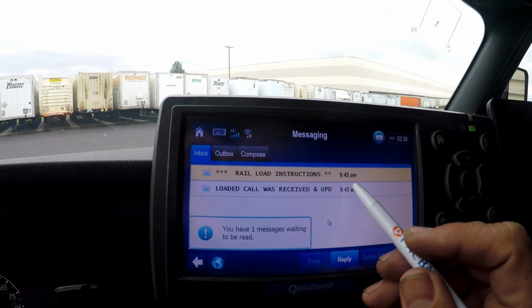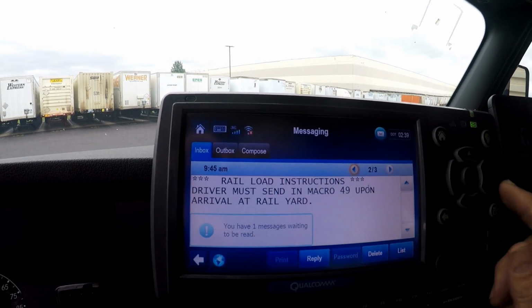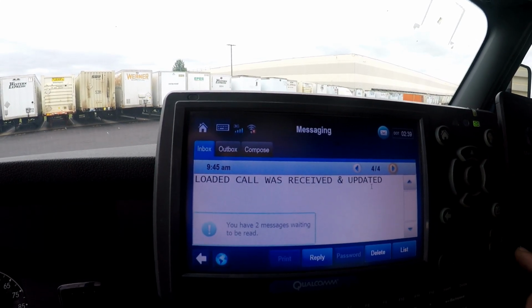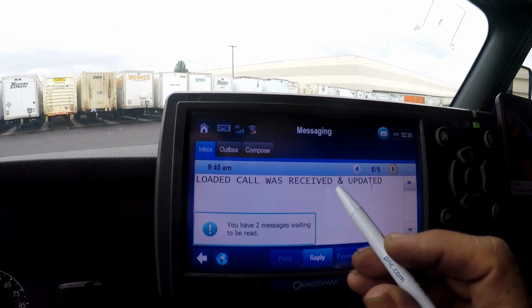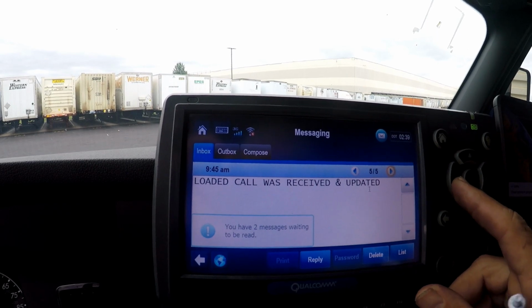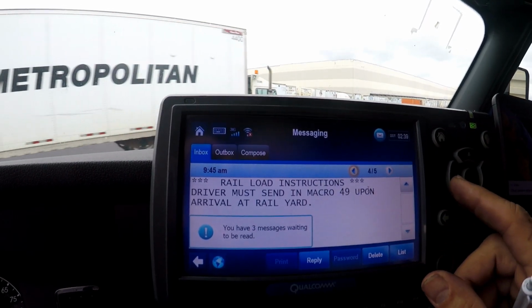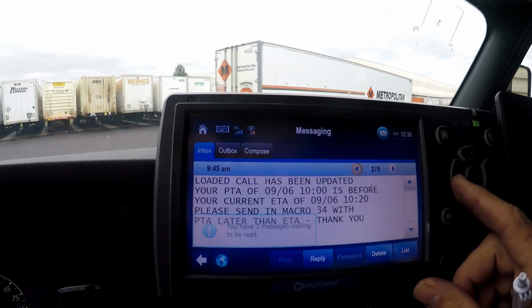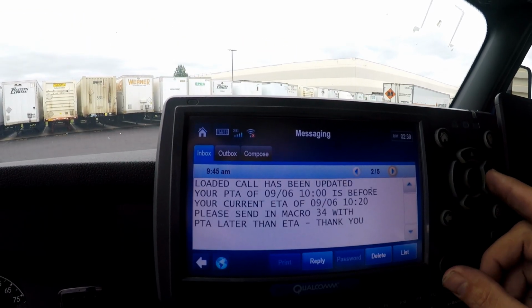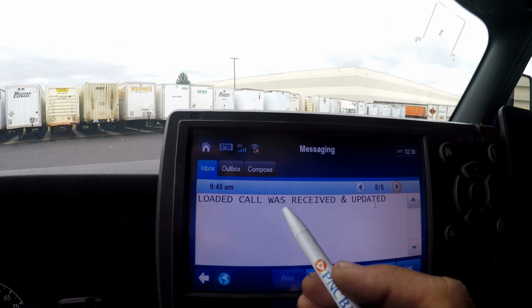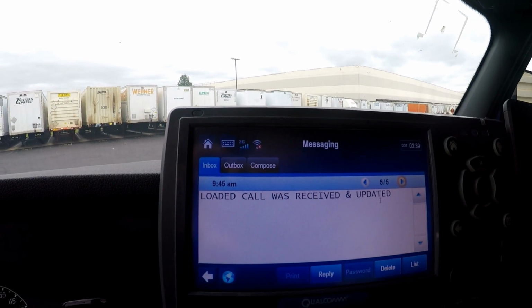A new message has arrived. Loader call was received and updated. There's an instruction: driver must send macro 9. Very important. Yep, that's what it is. Once you do your loader call and it says received and updated, we're good to go.